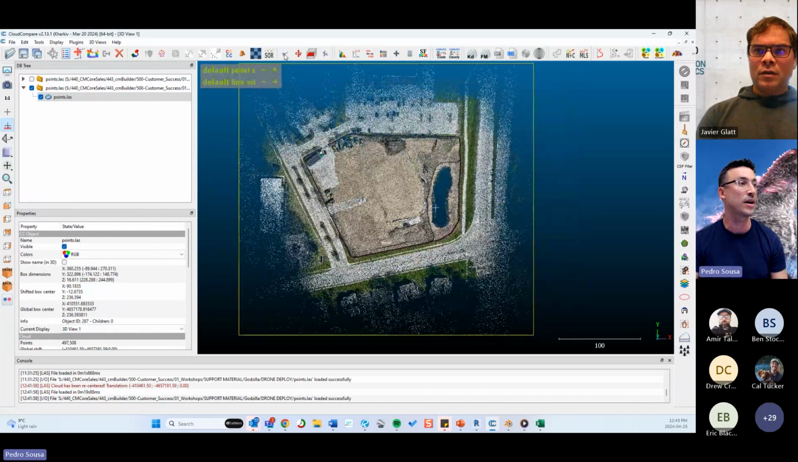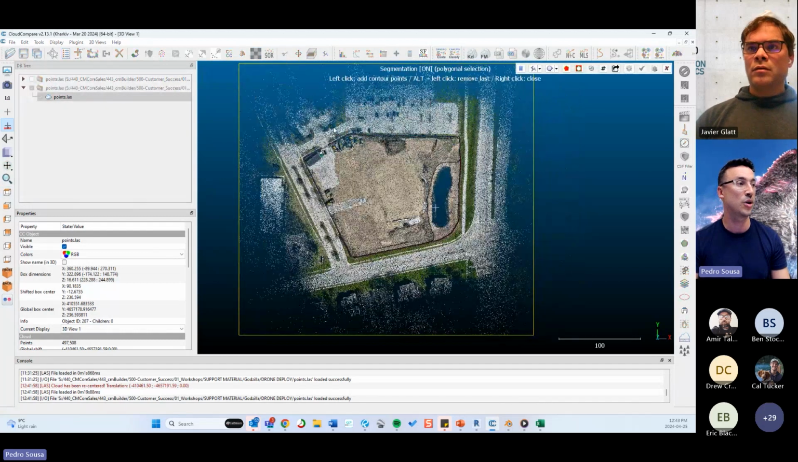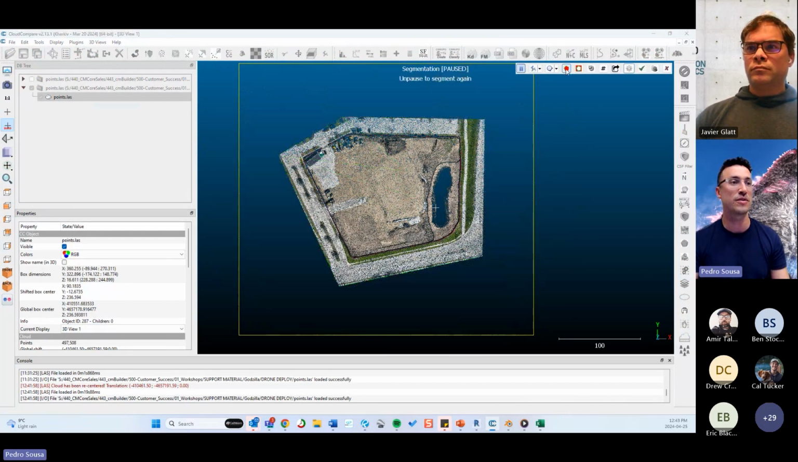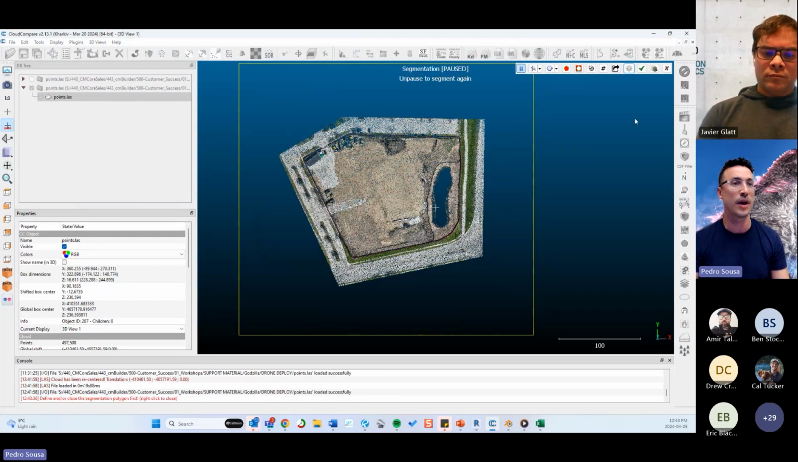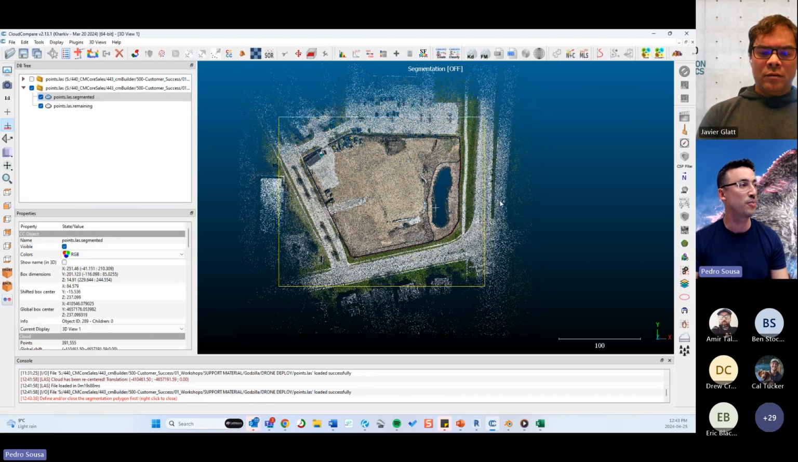So we're going to click on the little scissor and select a polygon that will define the boundaries of our output. You right click to confirm the polygon. And then over here, you can choose if you want to keep what is inside or keep what is outside. After that, you just hit confirm. And now you have 2 point clouds over here.